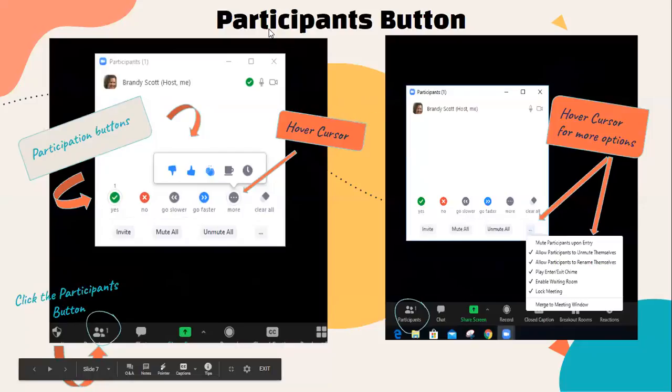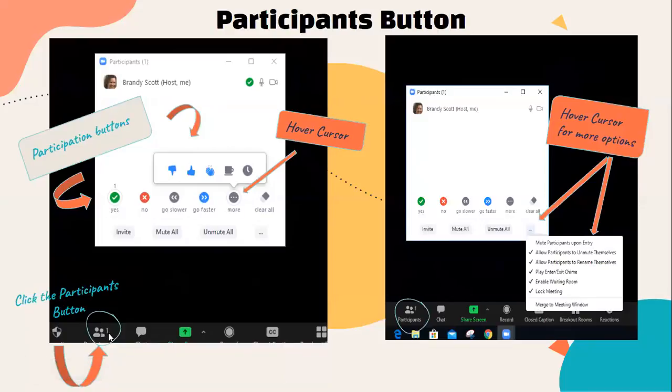Let's talk about the participants button, which is on your bottom toolbar. You'll see it over here. It has like the two little people there, okay? And this number next to the participants button will tell you how many people are in your meeting, okay?